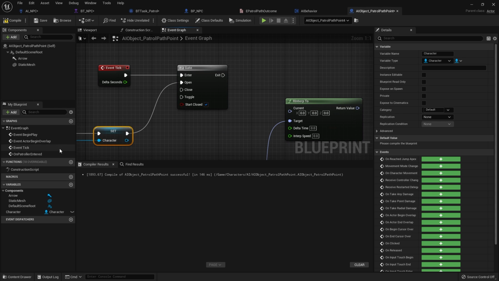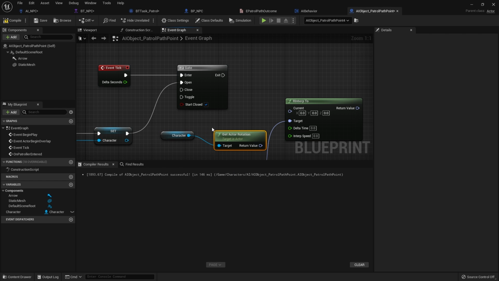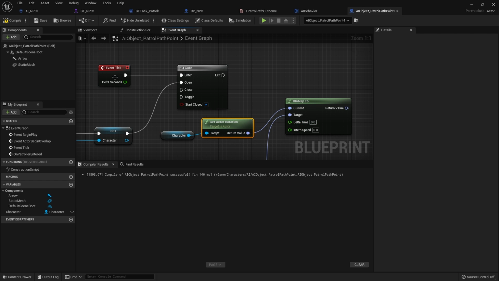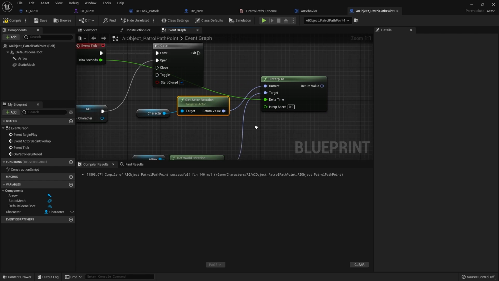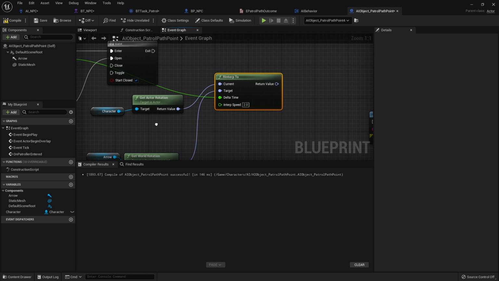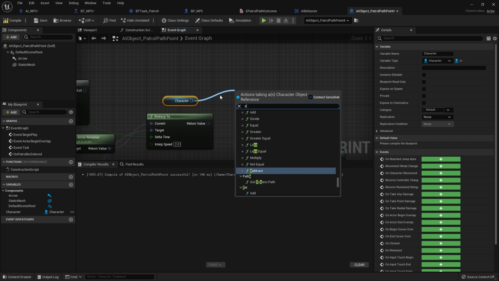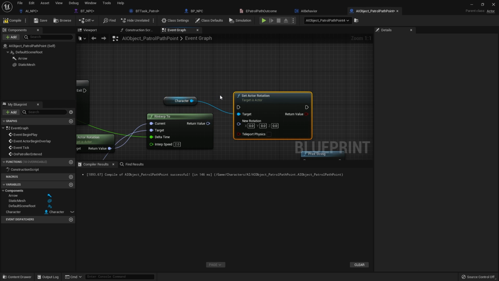And I'm going to get the character and get their actor rotation. Put that into current. Delta time could be delta seconds here, or you can do world delta seconds, whichever one you want to do. Interp speed is how fast they're going to turn, so we'll do it as 2 for now. And then we're going to set that back to the character's rotation. So character, set actor rotation, and plug that in.